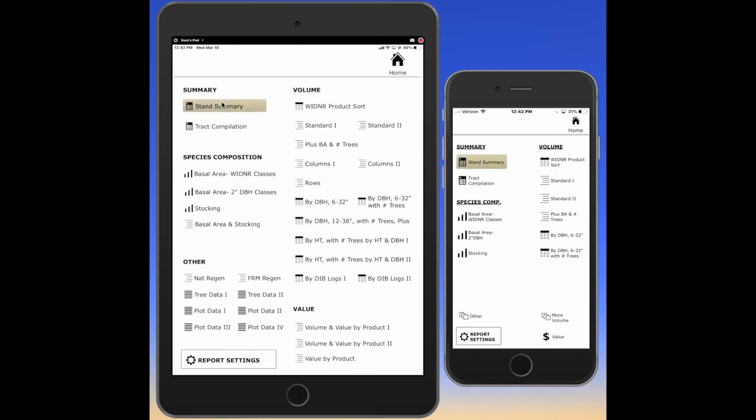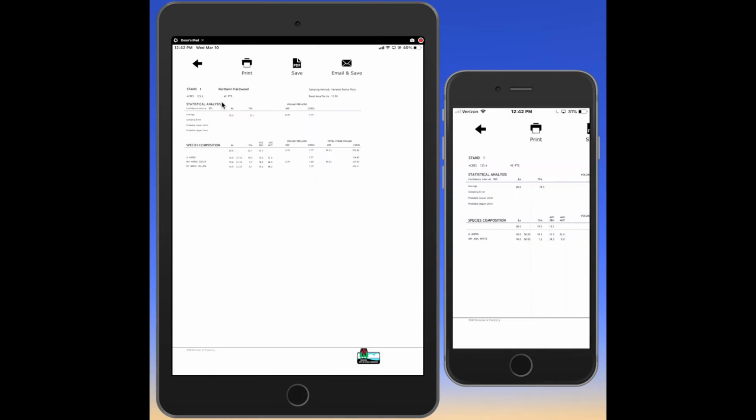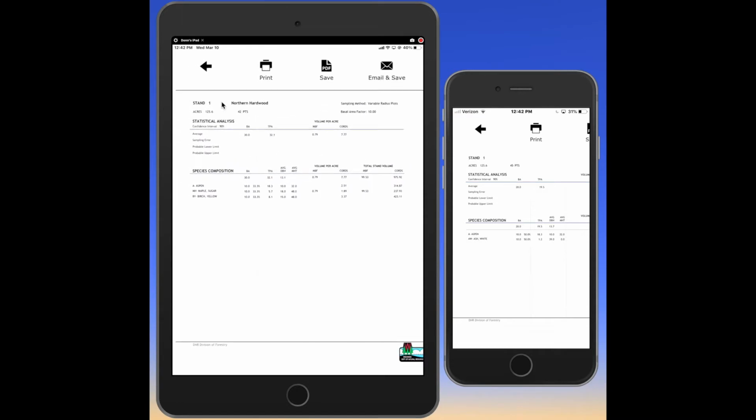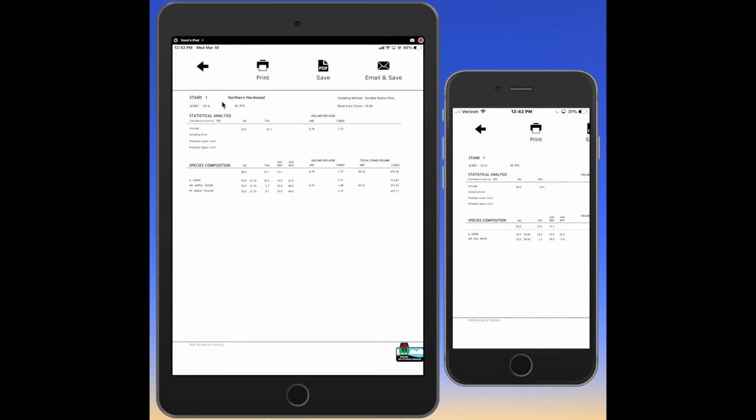So let's start there. The stand summary is going to show a one-page high-level statistical analysis. Now, there's only one plot in this stand, so there really is no sampling error, but you would see your statistical analysis at the top, and then your species composition with basal area, trees per acre, volumes per acre, and total stand volumes.